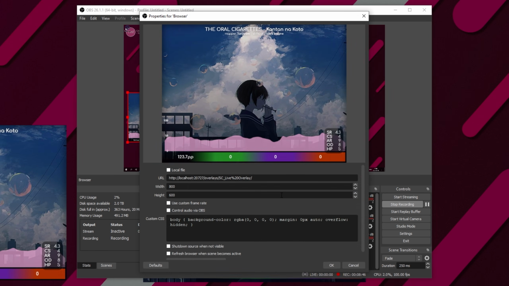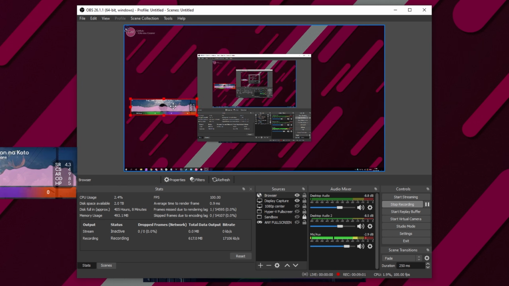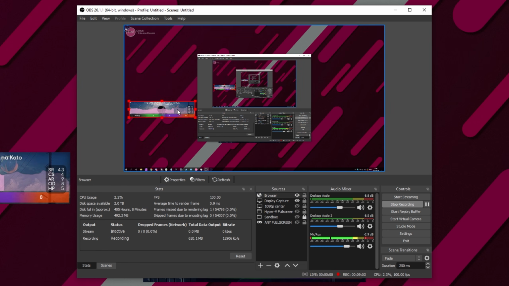Let's go ahead and double click the browser source once again, and we can adjust the width and height over here. So I'll make it say 800 wide and 200 tall, for example. After clicking OK, you should see it adjust to a much better size. This already looks a lot better.